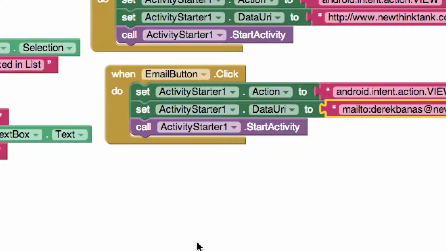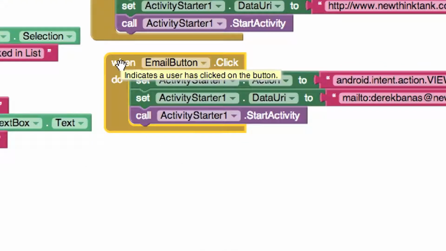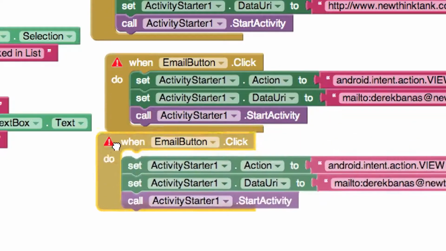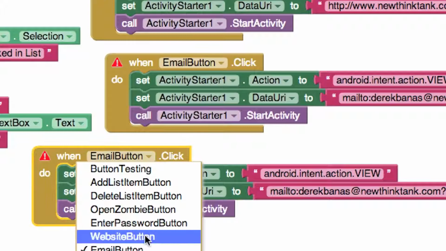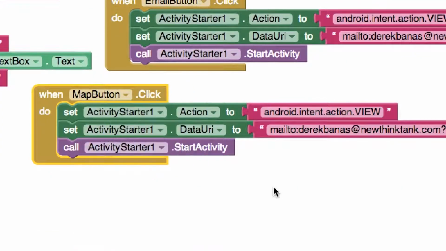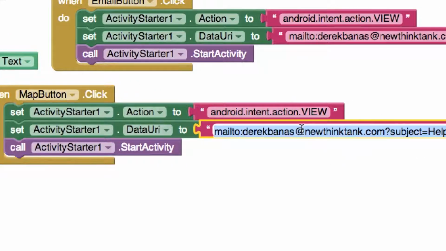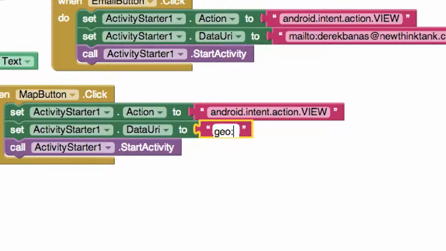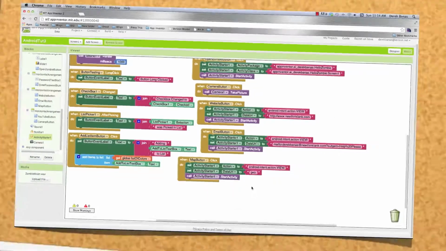So, kind of neat. If we want to get our map to work, we're going to do another duplication here. So, duplicate, grab this, drop it right there. In this situation, we're going to change this to map button. And then we're going to leave this exactly the same. It's still going to be view right here. All we're going to have to do now is type in geo. This is going to be the geolocation for the map that we want to open. Now I use a website kind of by default. Let me take a look at that for a second.